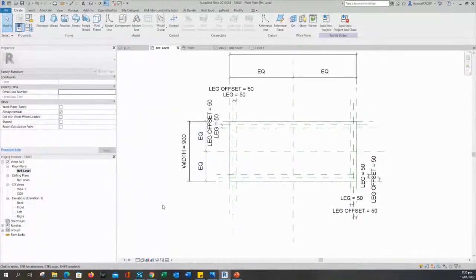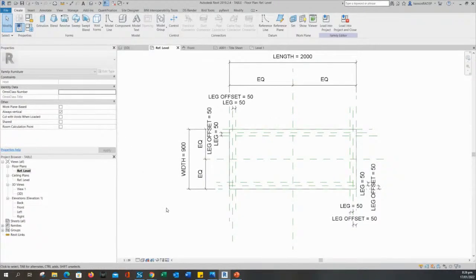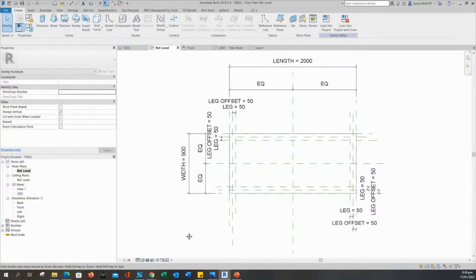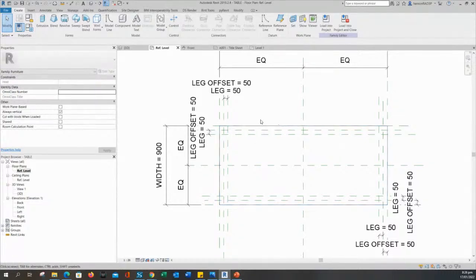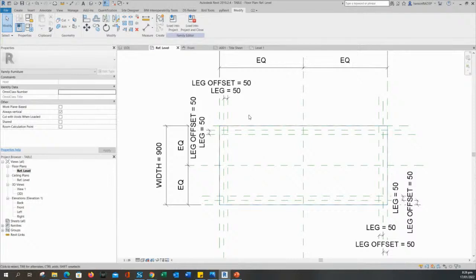Whenever you have something in plan or in elevation, it also varies dependent on the information you want to show on your plan or your elevation or in your section. Here in the top view in the reference level, right now it's representing this box. So whenever you put it on your top view or on your plan, it will be shown like this box.